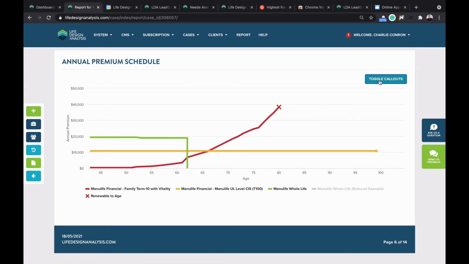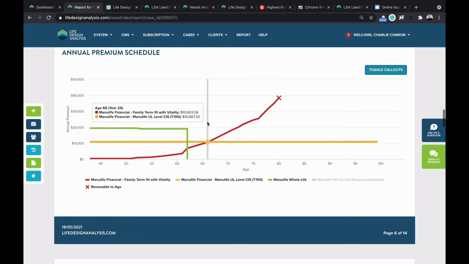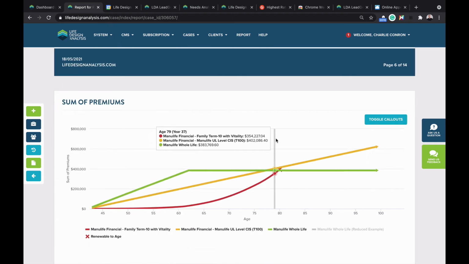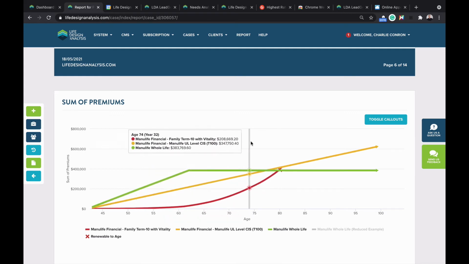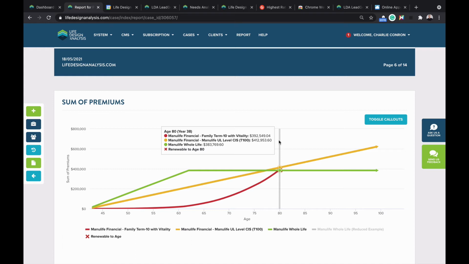So again, in the meeting, we might set it up with the toggles off, and we can put those on for the client report. So again, you can add little tooltips. Same sort of thing, sum of premiums. This one's quite nice because, again, we're seeing that break-even point with all of them. So certainly that term is less expensive, but it's going to really, really increase in price.